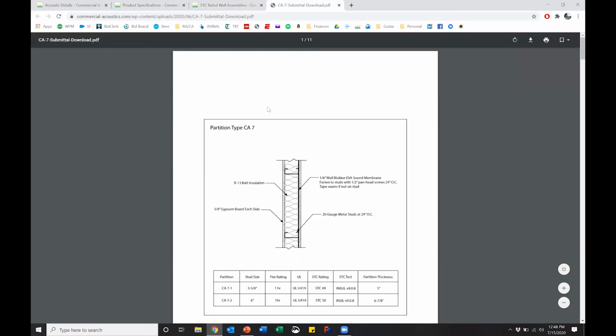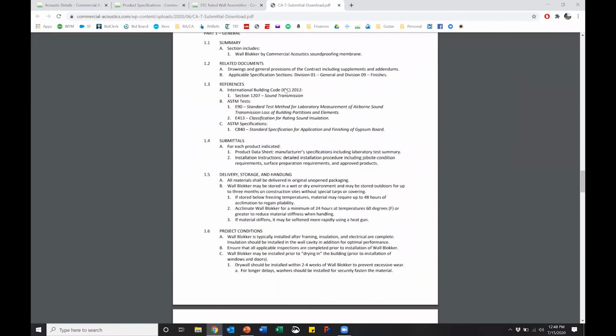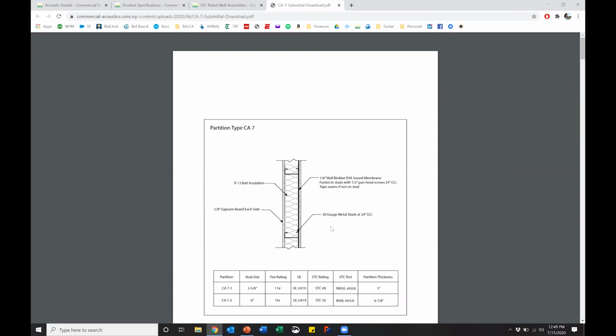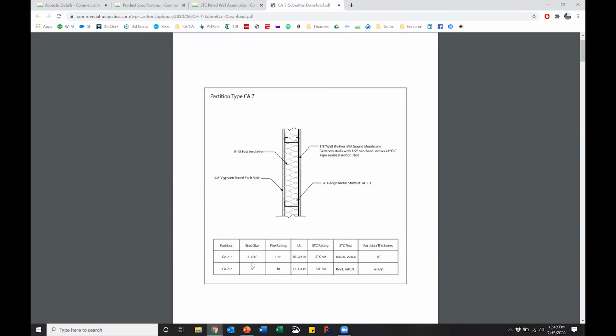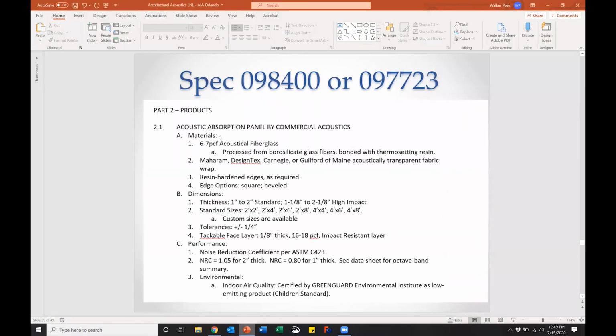Oops, there's the 11-page spec for that CA approved assembly I was showing you earlier. And you can see that the STC does change based on the stud size. This is a 49 and a 50. But for specifications, we have these available as 3-part specs in Word version. And these are the common fabrics we see.